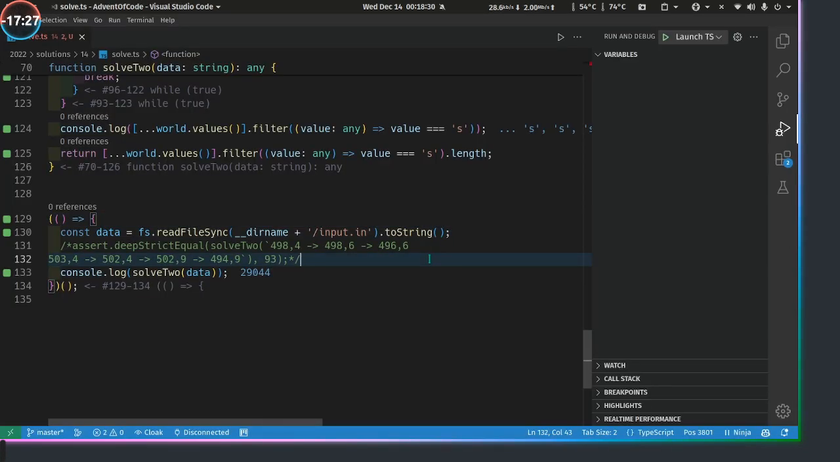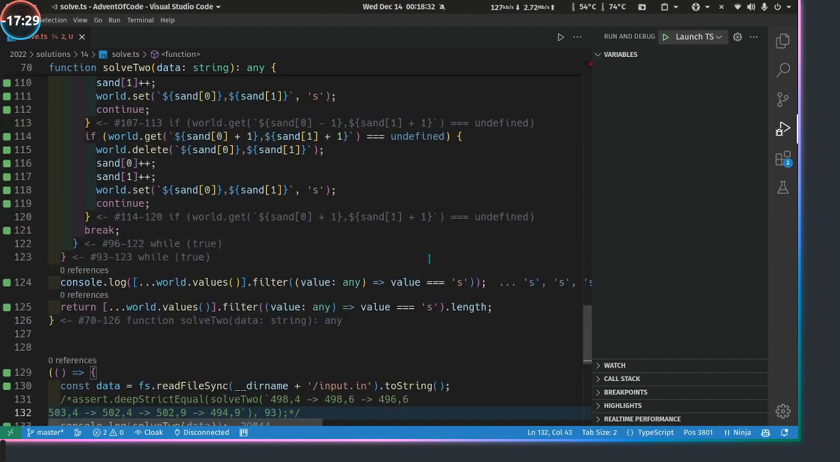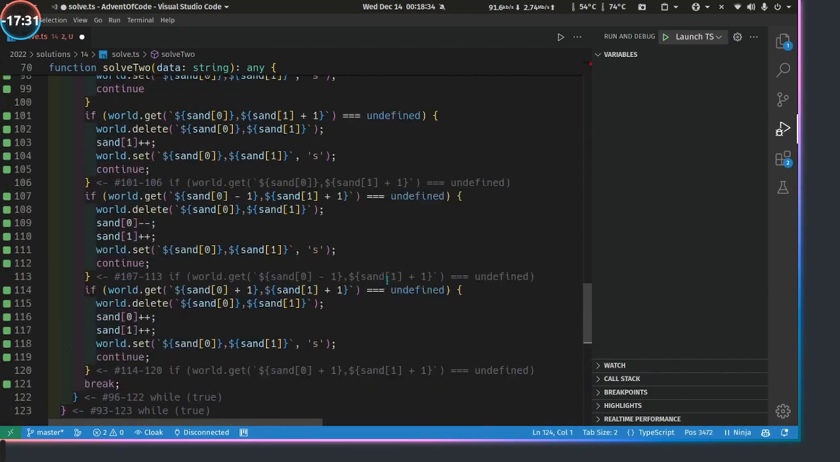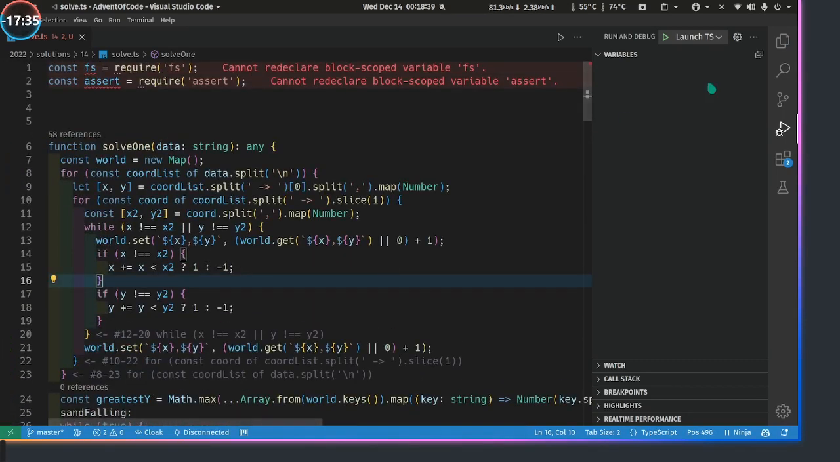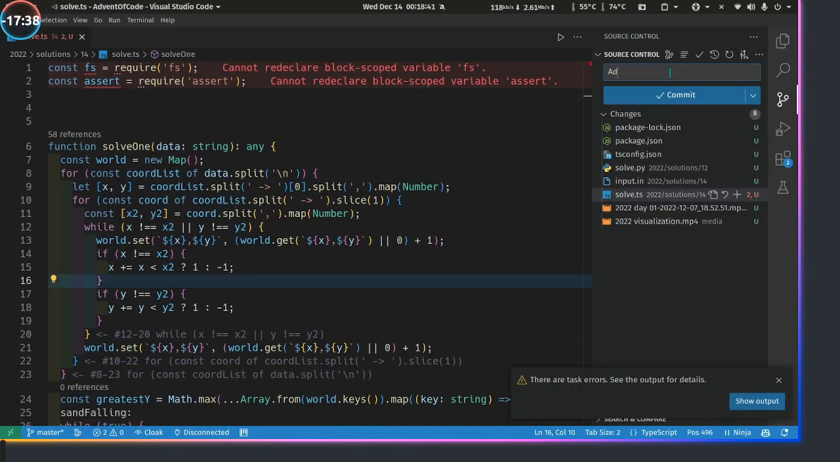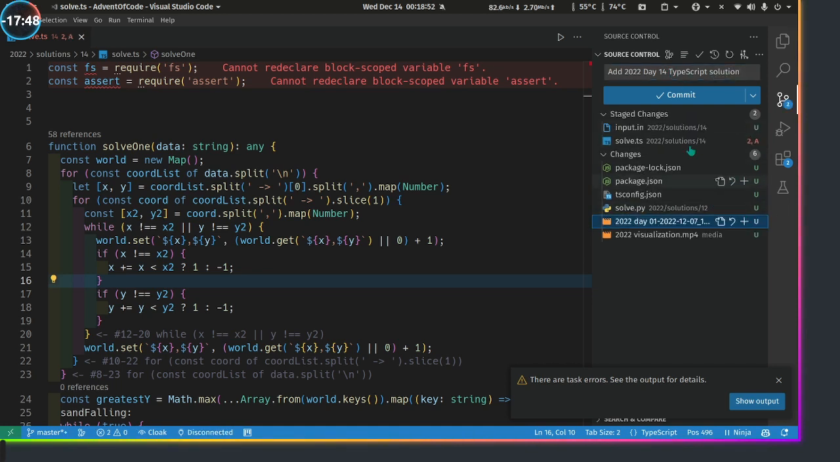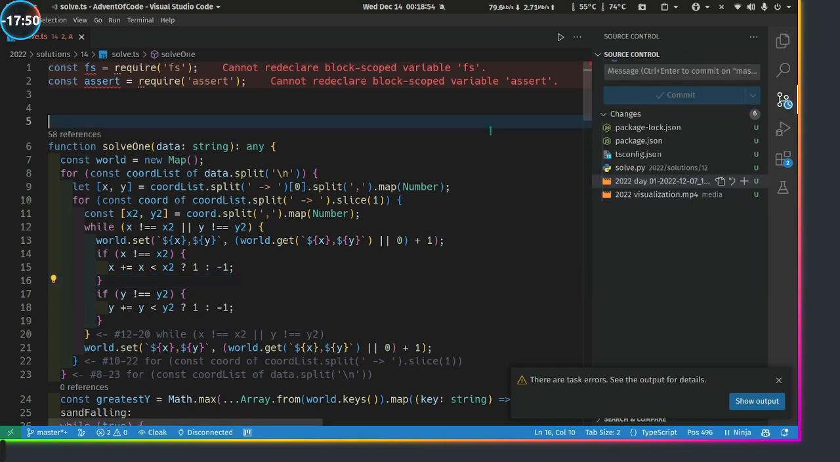But yeah, we got her working. I mean, this off by 1 is a sad state, but we live with it. And we commit it. 2022, day 14 solution. There we go. And let's try and make that optimized.